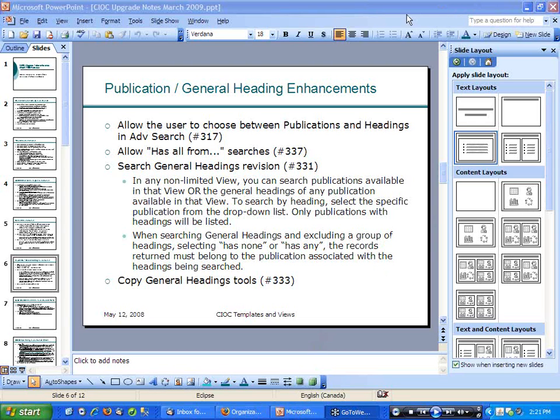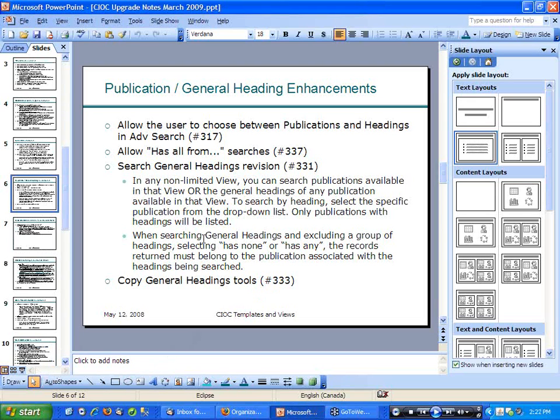Okay. Next, publication and general heading enhancements. So this obviously is just community information, as is at least the next one or two slides. So I apologize in advance to anyone who's on here just for volunteer.